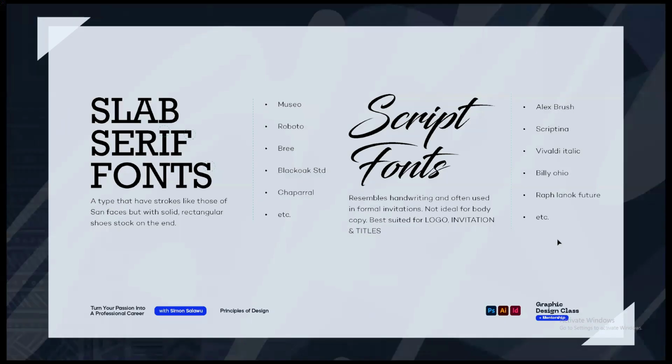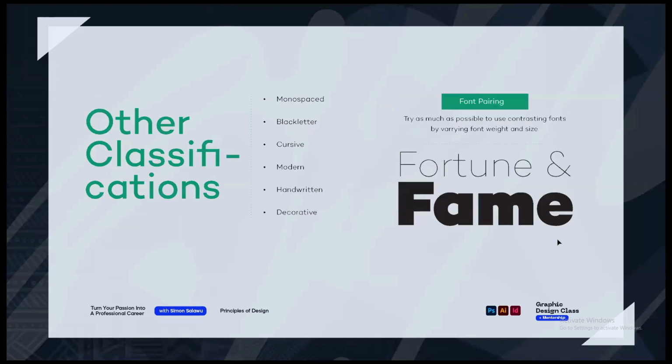Now, examples of script fonts are Alex Brush, the one I used for my body text the other time. We have Script Thinner, we have Vivaldi Italic, and so on. There are plenty. We have Signature, Photography Signature, a lot of them like that. Now, other font classifications: we have monospace, black letter, cursive, modern, handwritten, and decorative fonts. Now, we want to look at font pairing.